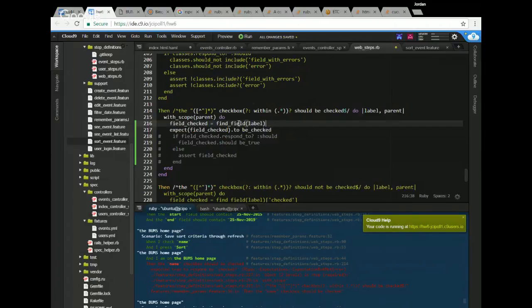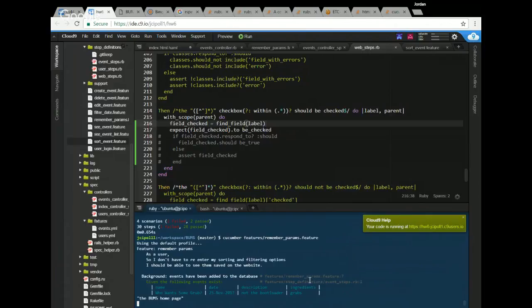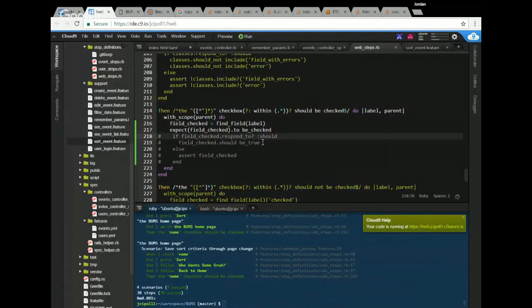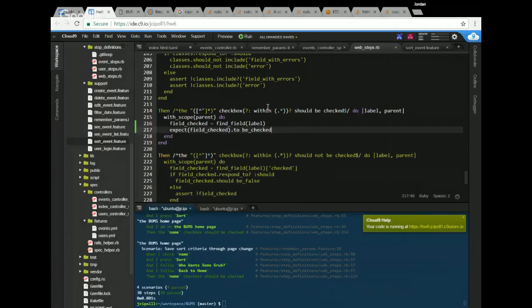Expect blank to be label. Ba-boom. Seriously? Yeah, this makes sense too if you think about it. Field equals find field. Check equals find field label. Check. Yeah.